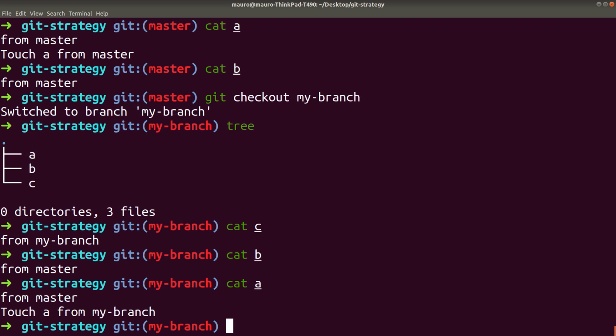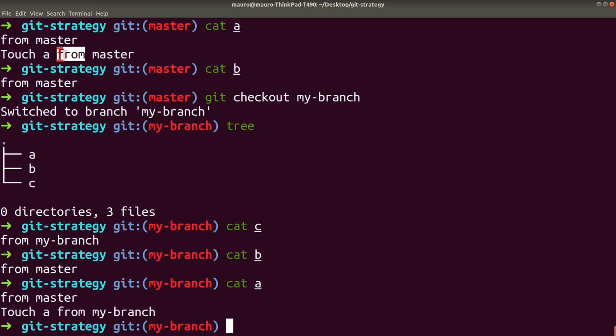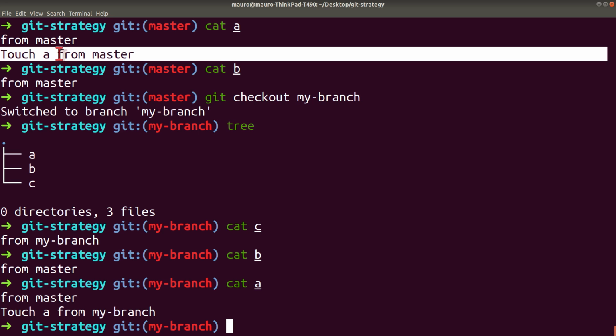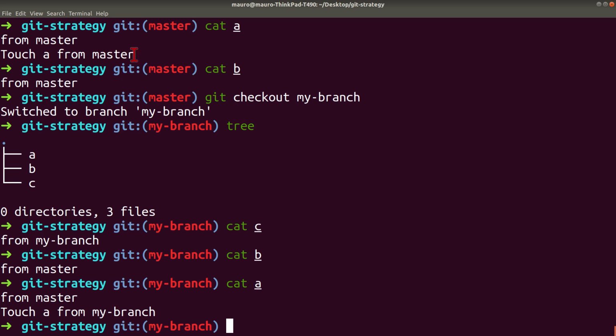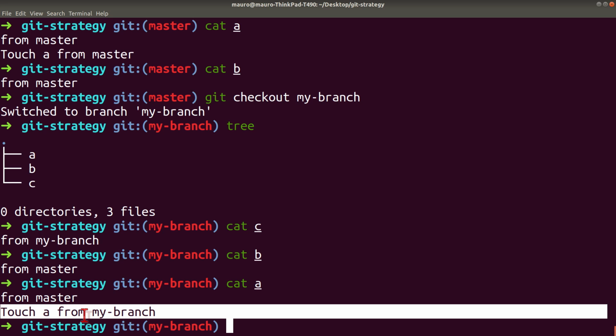And the file A was touched, the first line from the master branch and the second line from this branch called my branch. So notice how the second line of the file A is different on this branch compared to the master branch. The same file with the same name on the second line has two different entries. One that reads touch A from master. That is what the file looks like on the master branch. But on my branch, it reads touch A from my branch.